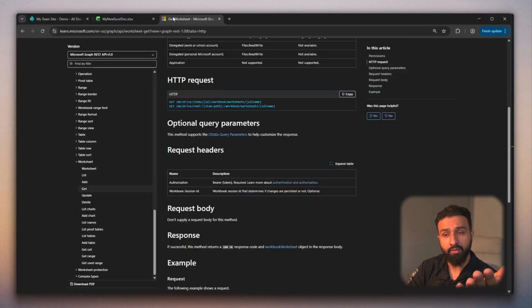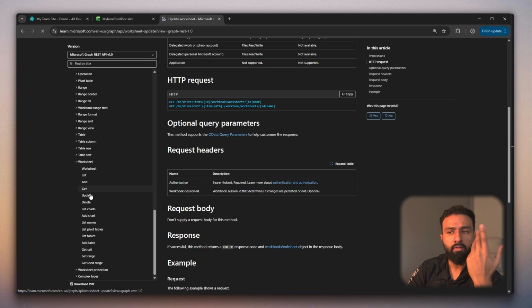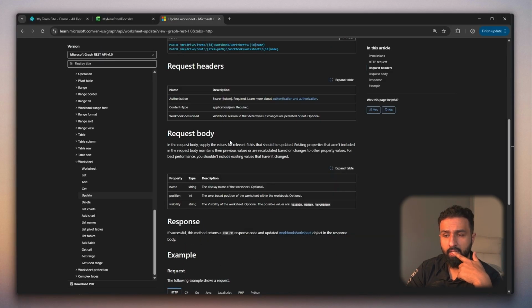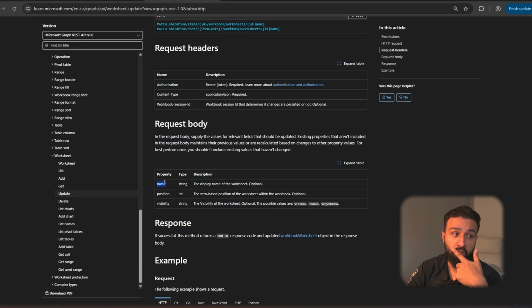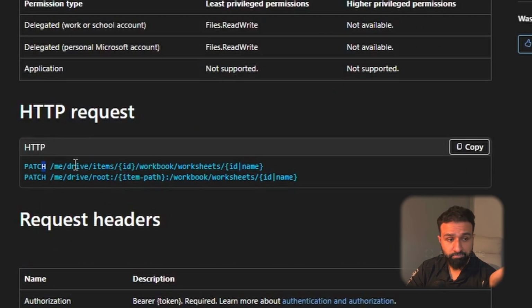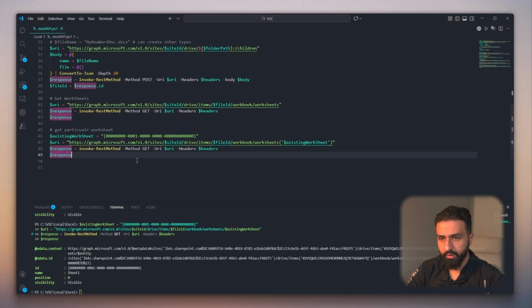Let's go back here and you will see all the options that you have for worksheets. So we don't have to Google. We can just play around here. Update makes sense, you're changing the name. So these are the fields that you can update, and the one we're particularly looking for is name. That's what we want to change. So let's use this. And what kind of method is it? It's a patch. Okay. And it's referencing the exact same URI that we just used to get. So this should be really simple to do.